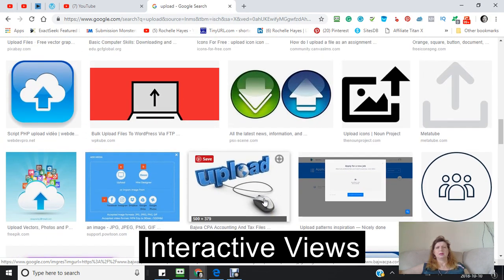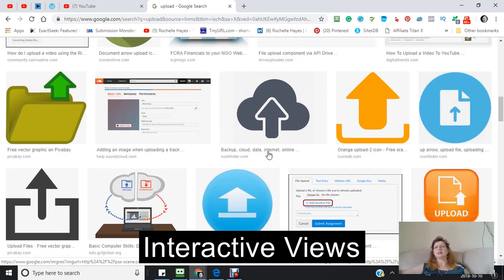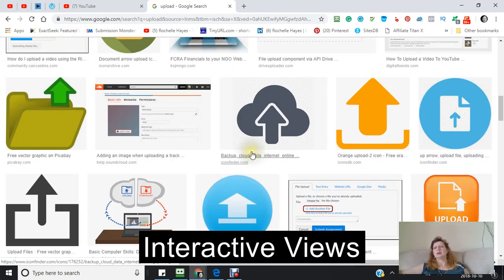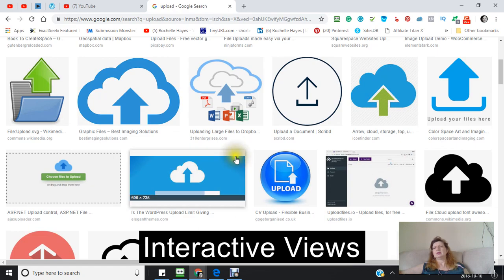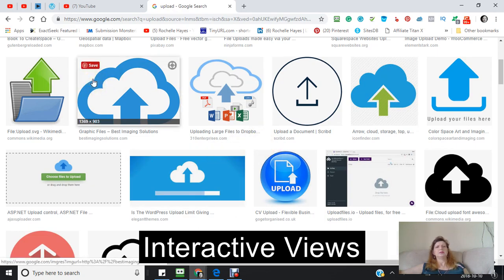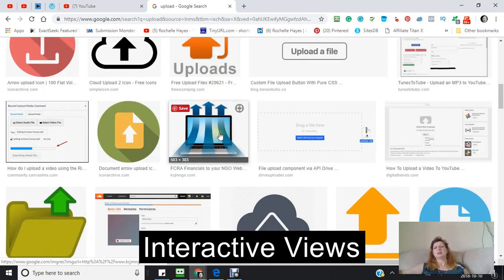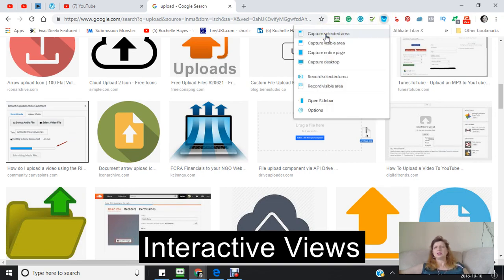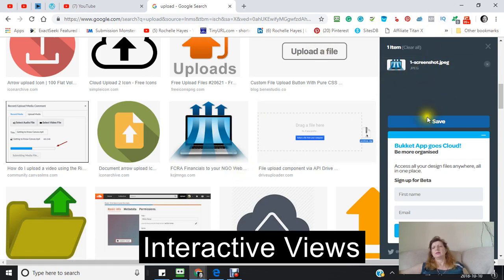Like, for instance, maybe, no, and I don't like the shape of that one. I'm just looking for something that's simple. Like, maybe, I don't know. Anyways, I'm just going to choose this one, okay? I'm going to go to my bucket, click on that, and it says capture the selected area. Yeah, this is what I want, because I could just take this, go like this, and capture the selected area, and it's going to save that, okay?